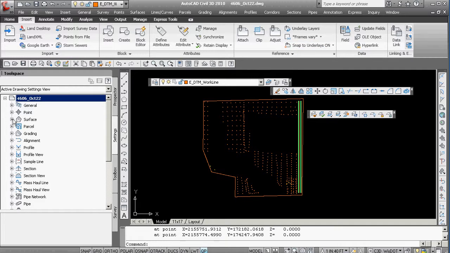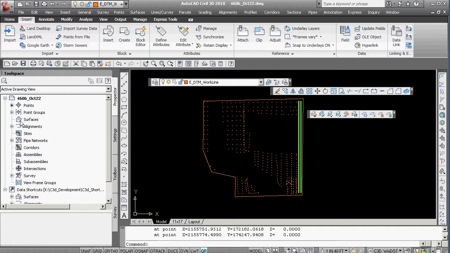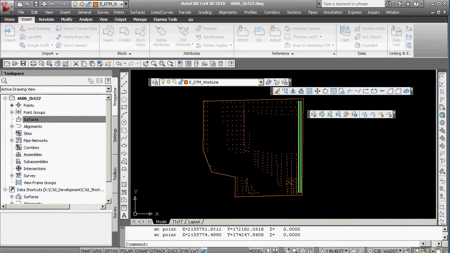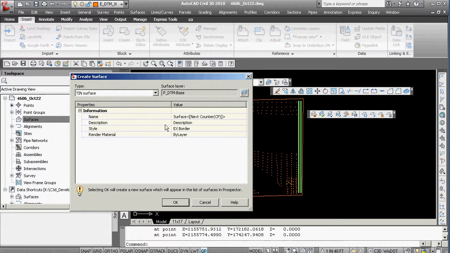You now can go about and make your surface. So you realize I've got settings set here. So I can go ahead and go to Prospector. Now I'm going to make a surface. I've actually got an alignment setting in there with nothing in it. So I'm going to go to Surfaces, right click, create a surface. Over here, I'm off the side of the screen again. I am doing 4606 underscore October 22nd underscore X topo.